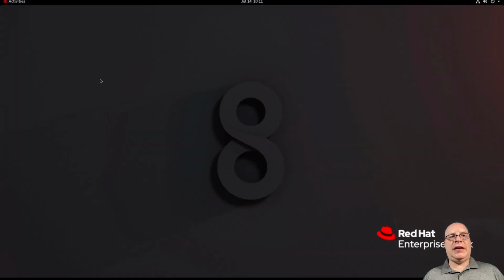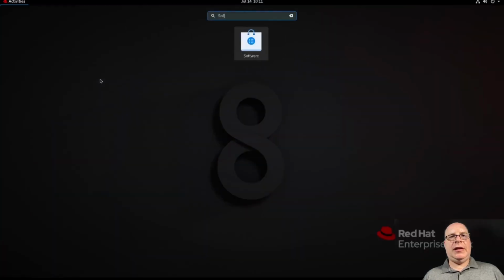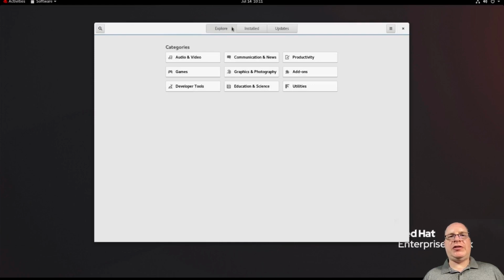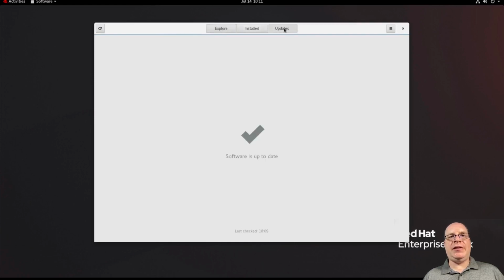Next, let's exit out of terminal. Let's launch Software. Let's go shopping. So you can also check for updates using the Updates tab in Software. It says it's up to date, but if you want to refresh, you just click the refresh button. There it is, looking for new updates. And it's up to date, as we expected. So we can go ahead and close Software.